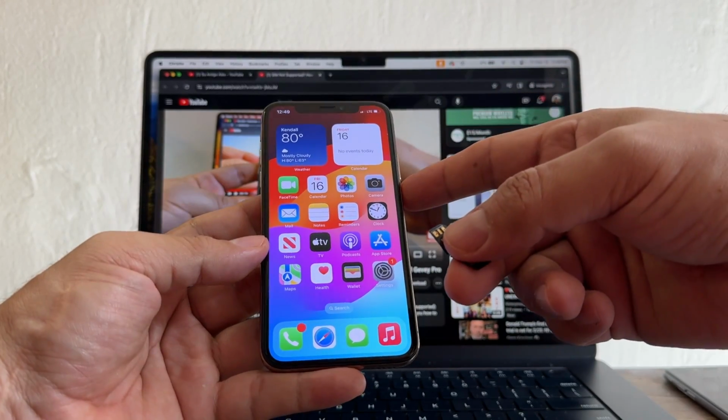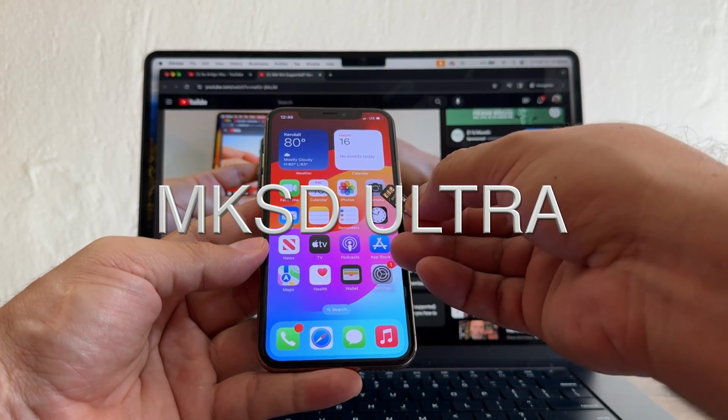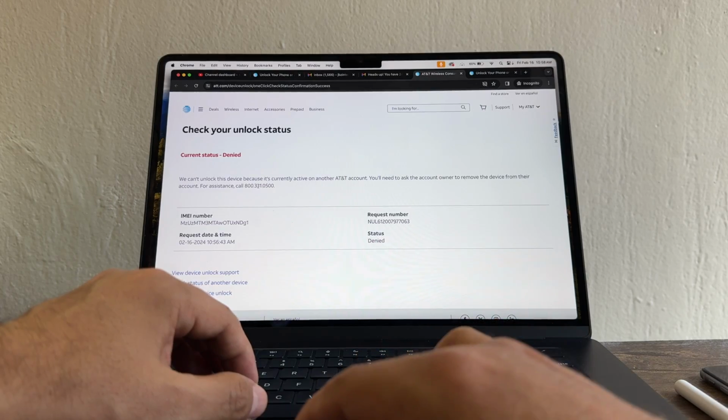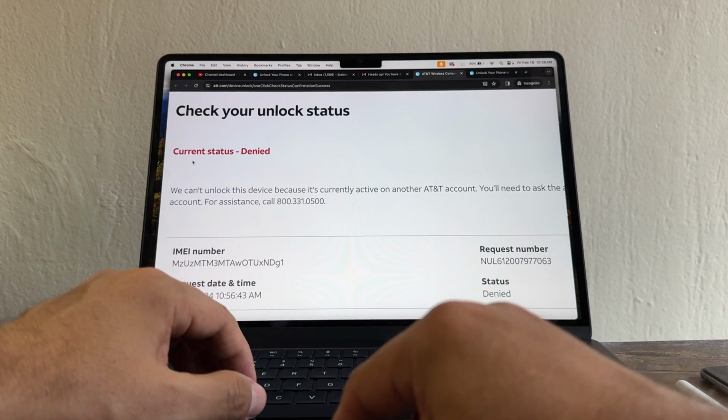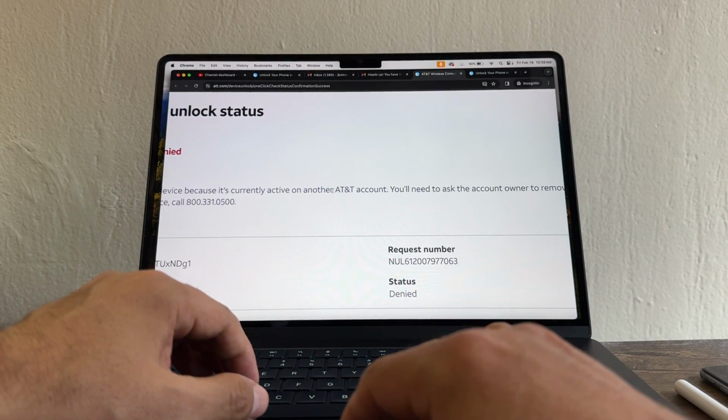Today I'm going to show you how to unlock an iPhone that is locked to AT&T using the MKSD SIM card. Oh, look at this. Current status, denied. We can't unlock this device because it's currently active on another AT&T account.